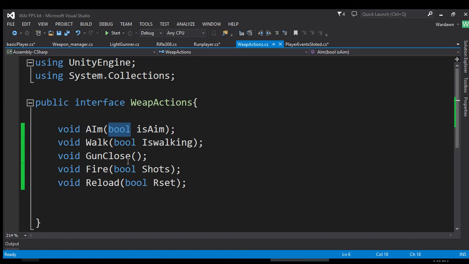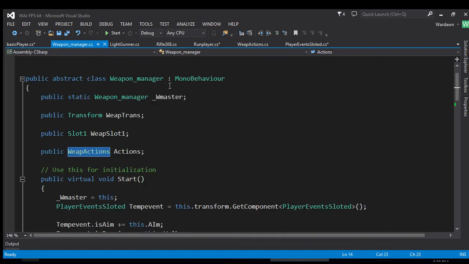So where's a good place to give these values in? And I believe it is in the weapon manager script. And we have a variable right here. Just one, no array, no nothing. Okay? And you're probably like, well, that makes no sense. Well, you'd probably be right for the most part.